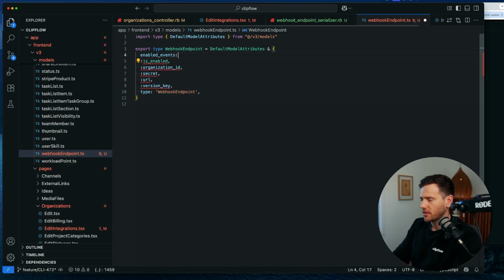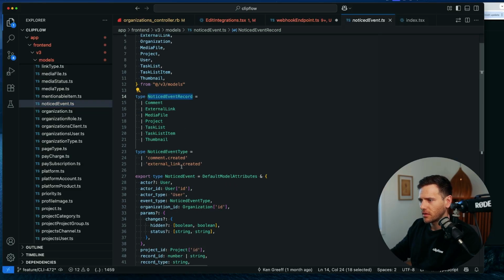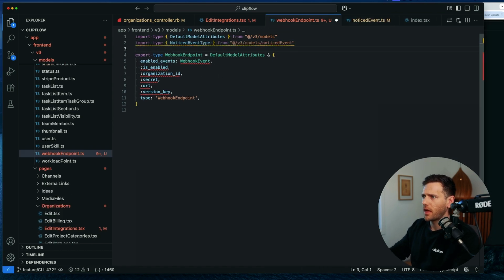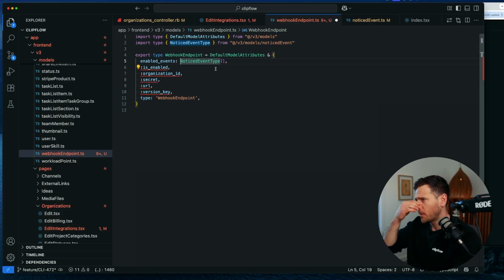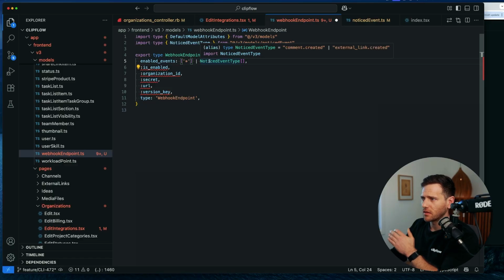So these things are not. So enabled events, we could define it here as a webhook event, but I actually think it's a noticed event. It's this, it's a noticed event type. That's what it is, right? So we actually want to export this now. That's what these will always be. Yeah, so that is that. So it's either going to be a comment created or, so I need to update that, that's out of date. But it could be that, it could be an array of that. But remember, we also have the array, which just looks like this. It's either that all thing or it's an array of event types, right?